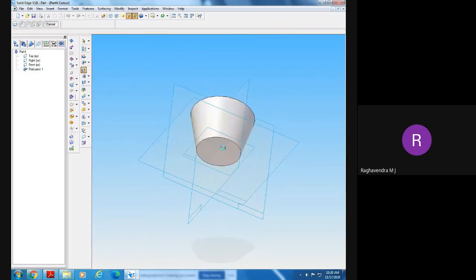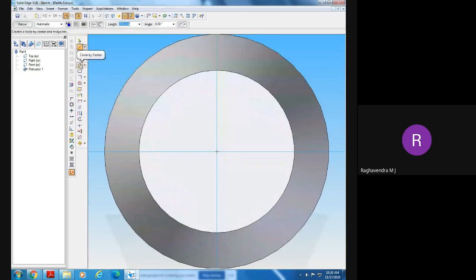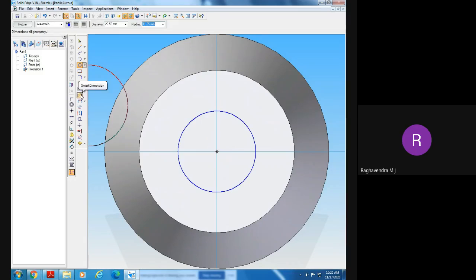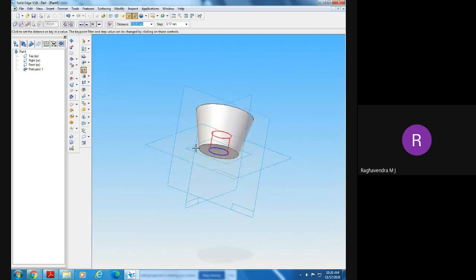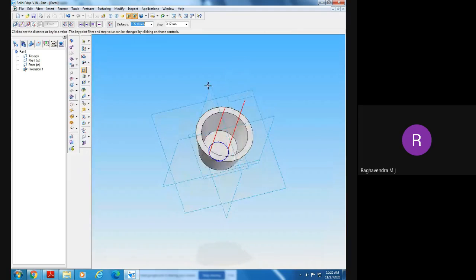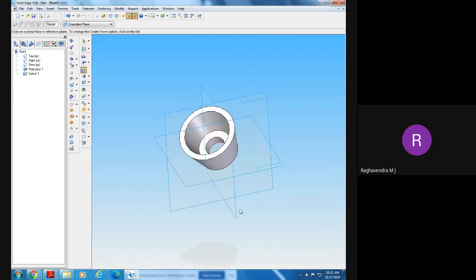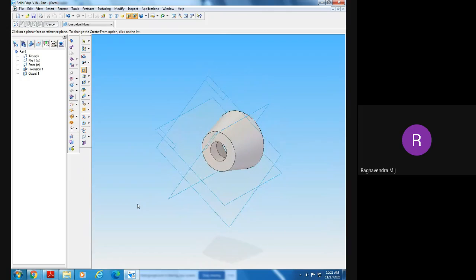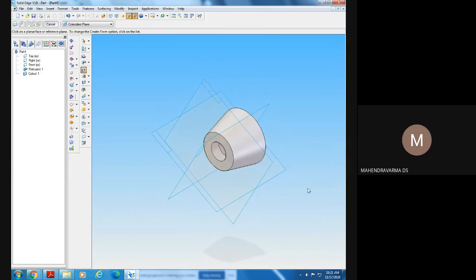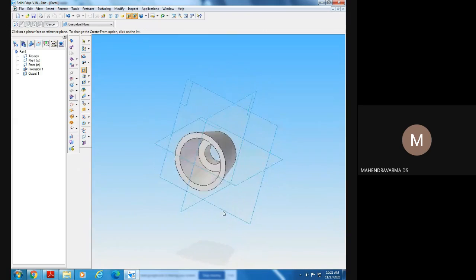Select the base. What is the diameter of the hole? 22.5. Go to the return option. Here, what is the depth? Just simply drag it. Throughout the length, it will cut. Don't worry. Finish it. Are you able to see this hole? Yes, sir.